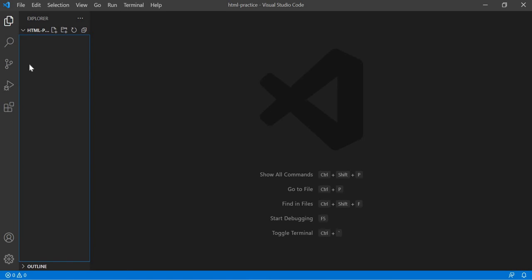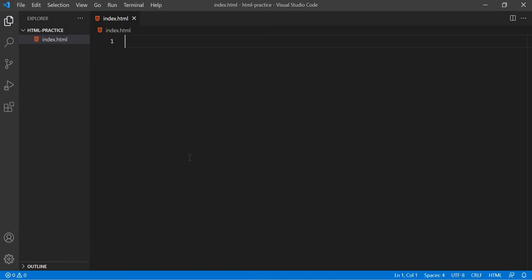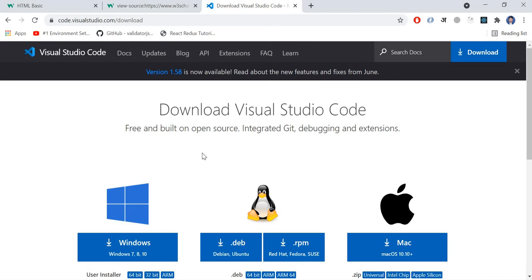Now, here's my folder, and here's Visual Studio Code. Now I'm going to create a file in this folder. The extension is .html. Please note that the extension should be .html, otherwise the browser won't even recognize the file. The HTML file is what we are going to display in the browser. Now here we're going to write some HTML code.